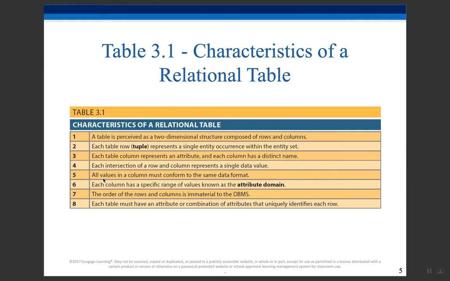All values in a column must have the same data format. If you define a field as having a date in it, you have to have a date in it. These DBMSs are smart enough to look at what you're trying to put into the field and will stop you. If you try to put letters into a date field, it will stop you.